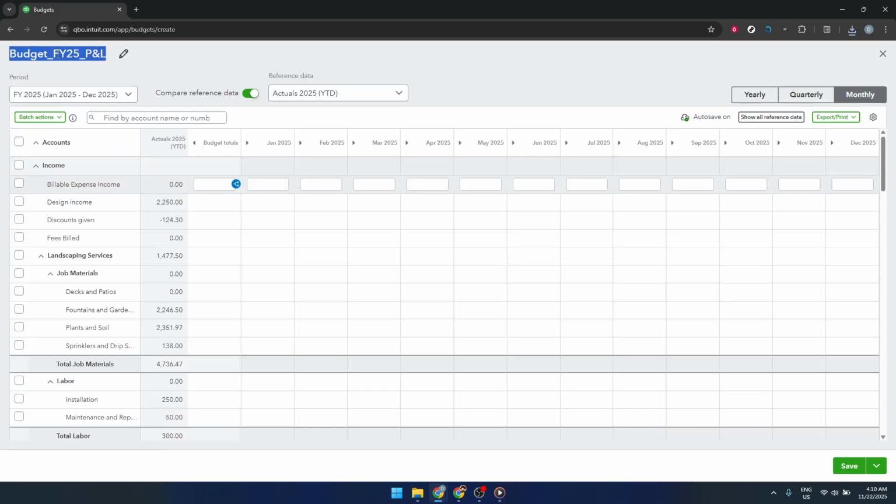Now, choose the budget type. You'll usually pick profit and loss if you're budgeting your income and expenses over time. If you're more focused on ending account balances, such as what your assets or liabilities will look like at the end of each period, choose balance sheet instead.